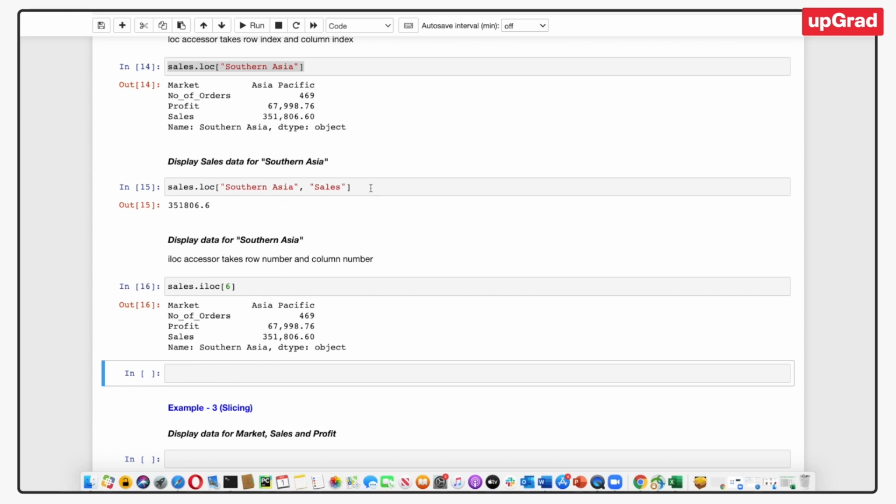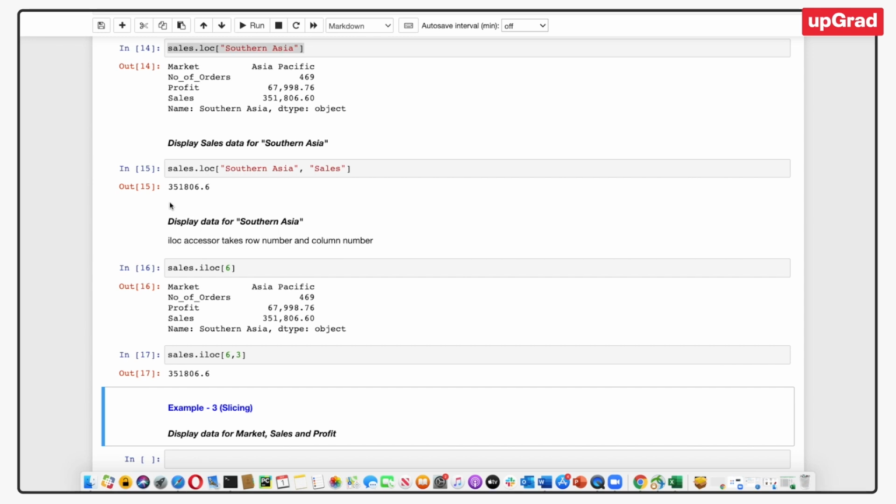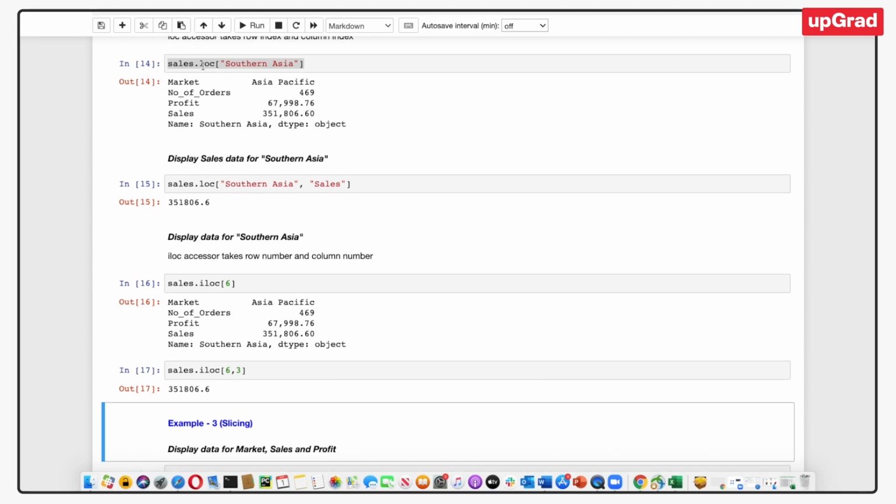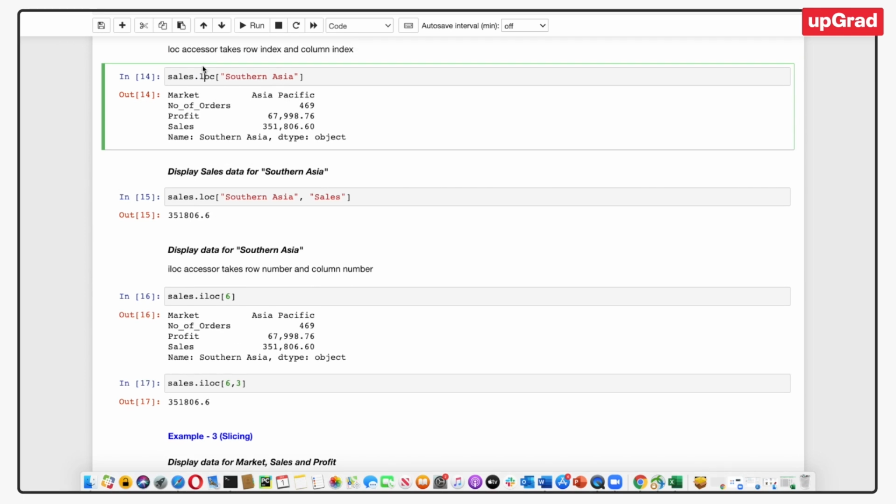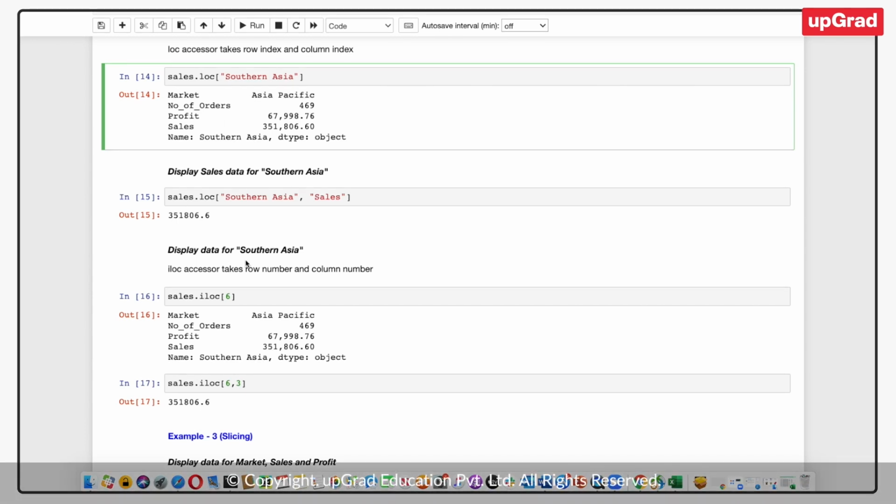If you want to do a similar thing, like accessing Southern Asia and the sales, with iloc we have to do sales.iloc. It's a 2D accessing, right? So we have to go to the 6th row and then the 4th column, which would give us 351,000 for the sales. So we have seen two different types of indexing, either through the row and column index and the loc accessor, or through the row and column number and using the iloc accessor.